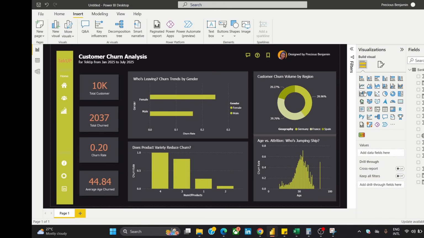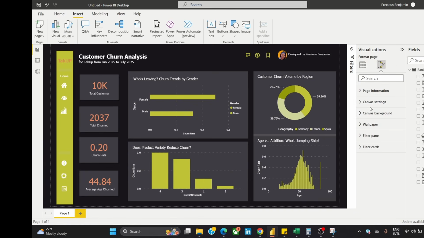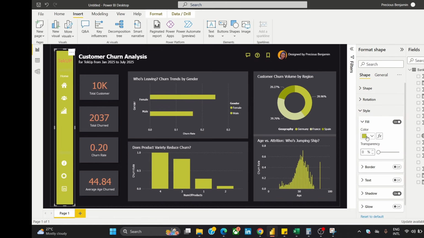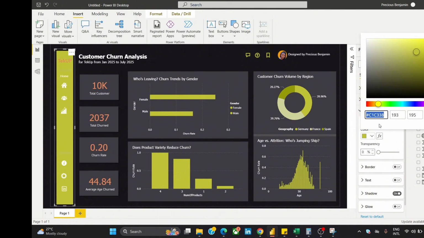I wanted a bit plain. Let's just check something, right? Let's just pick this first. Let's go to style and let's go to the color. Let's see more colors.